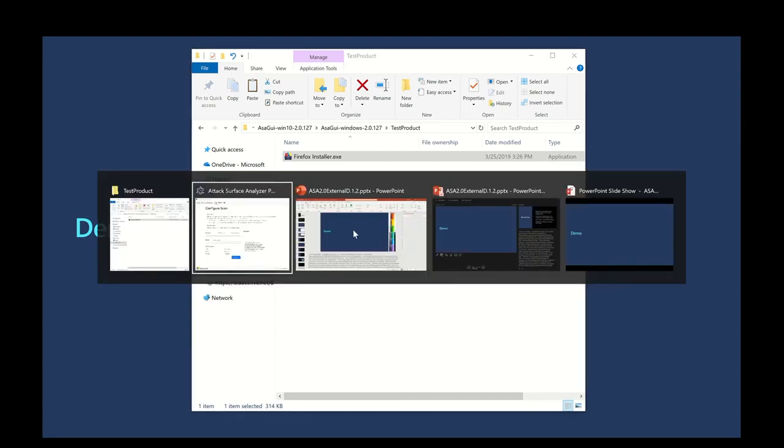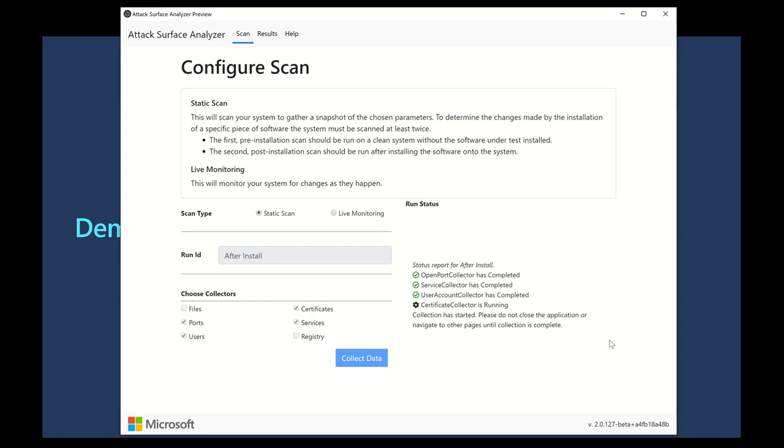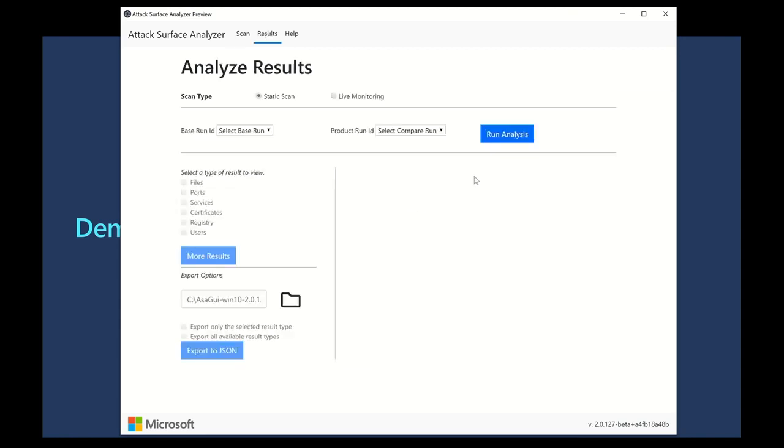Let's return now to Attack Surface Analyzer. And remember, we ran the before install scan. Now we'll run the after install scan using the exact same collectors that we used before. And we'll go ahead and run that again. Okay. Now that it's complete, we're going to use the results menu so that we can make those comparisons, and we'll select both the before install and the after install to do that, and then we'll go ahead and click Run Analysis.